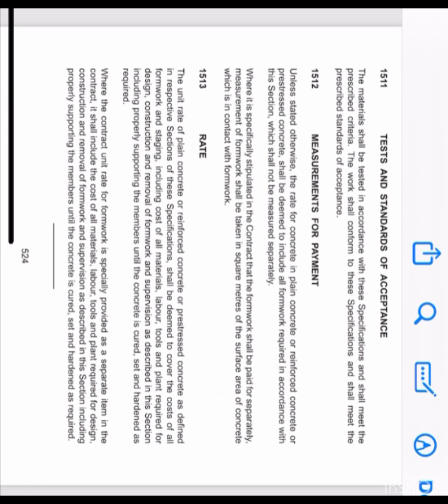Measurement for payment. Unless stated otherwise, the rate for concrete in plain concrete, reinforced concrete, or prestressed concrete shall be deemed to include all formwork required in accordance with this section, which shall not be measured separately, where it is specially stipulated in the contract that the formwork shall be paid for separately. Measurement of formwork shall be taken in square meters of the surface area of concrete which is in contact with formwork.